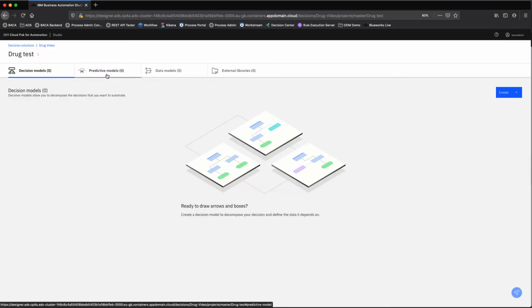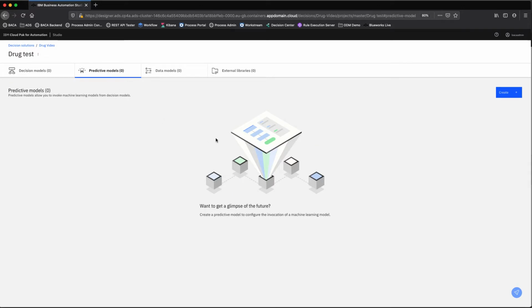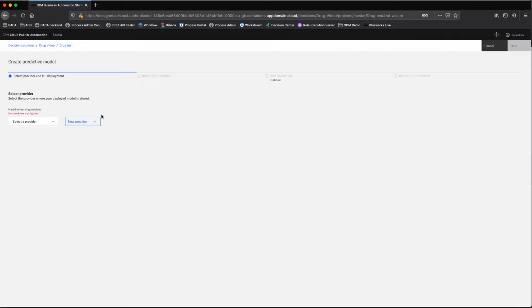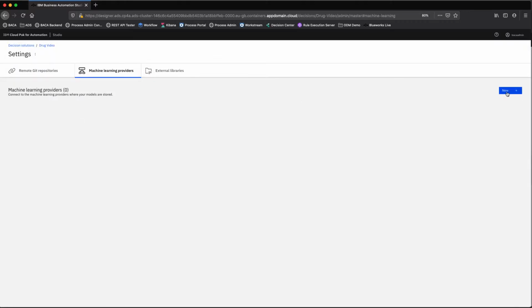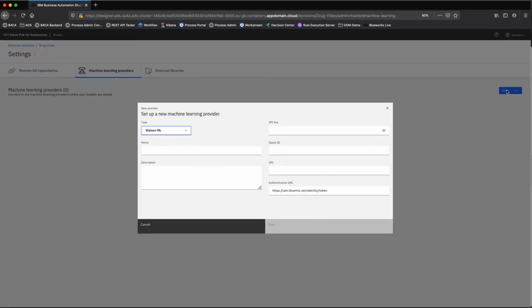Now if I try and add a predictive model and connect over to Watson ML and click on this create button, it'll say here I've got no providers configured. So I need to create a new provider. So here we've gone into machine learning providers, click on create, and here we see the configuration screen with the various attributes that we need to add.